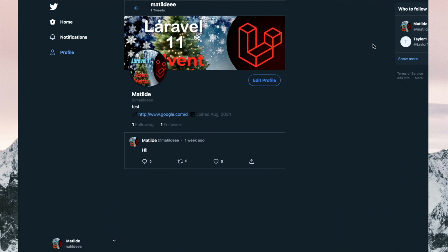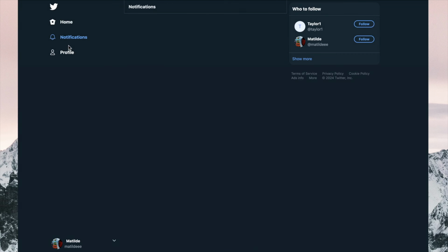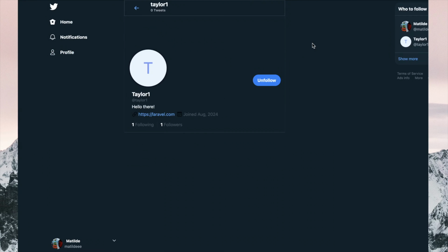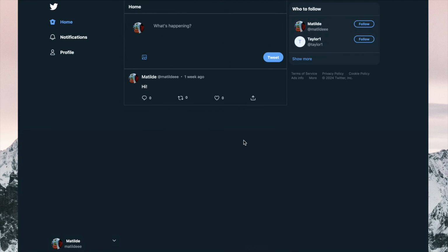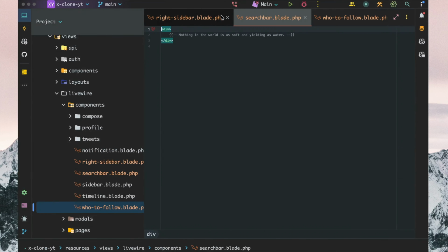So if we click on one of these now, we have this issue with the sidebar. We're going to work on that in the next video where it doesn't work on the profile page. We will work on that in another video. We can click on individual users here and it will show. Now let's go ahead and just have the search bar working on a visual level at least.